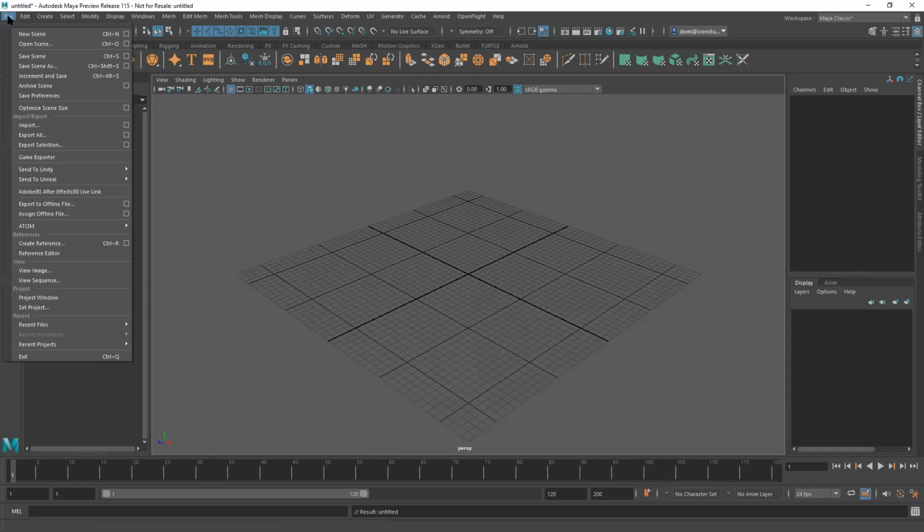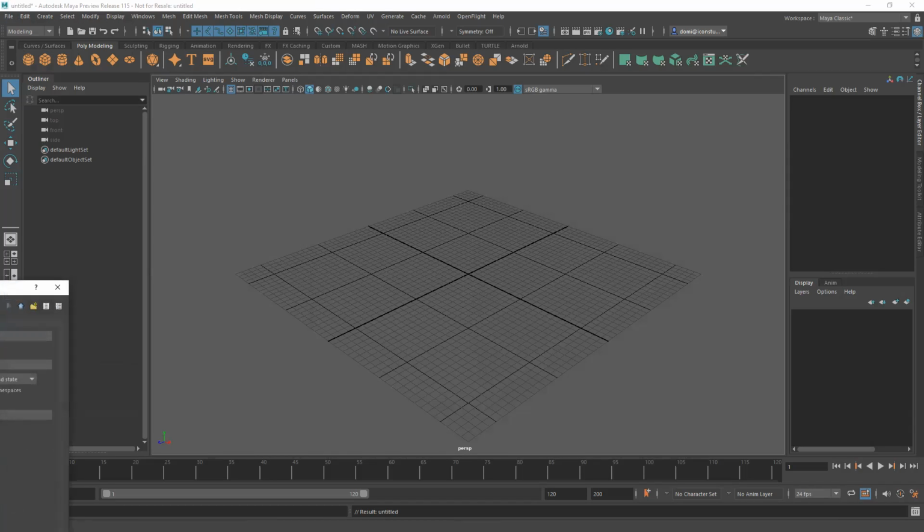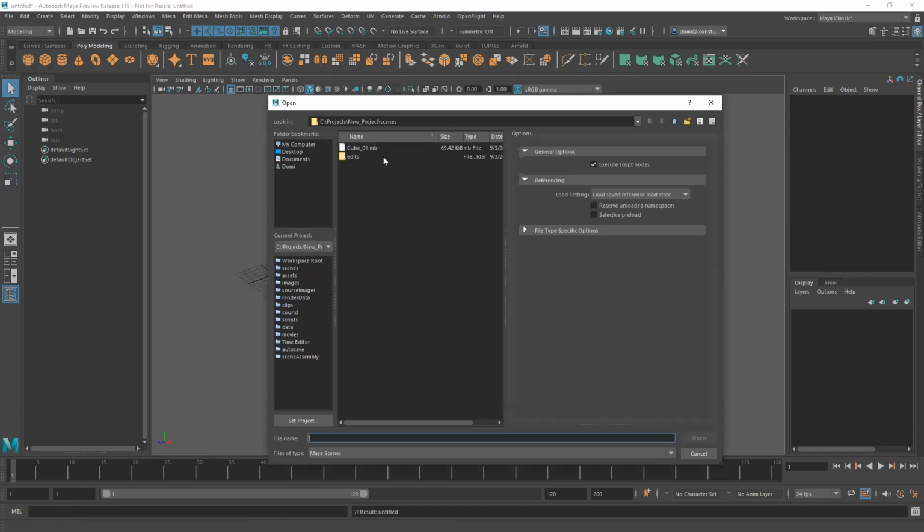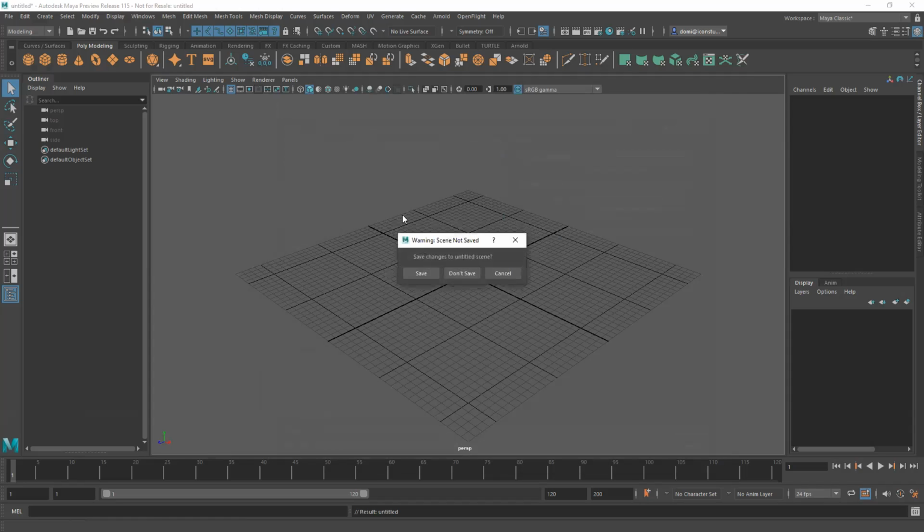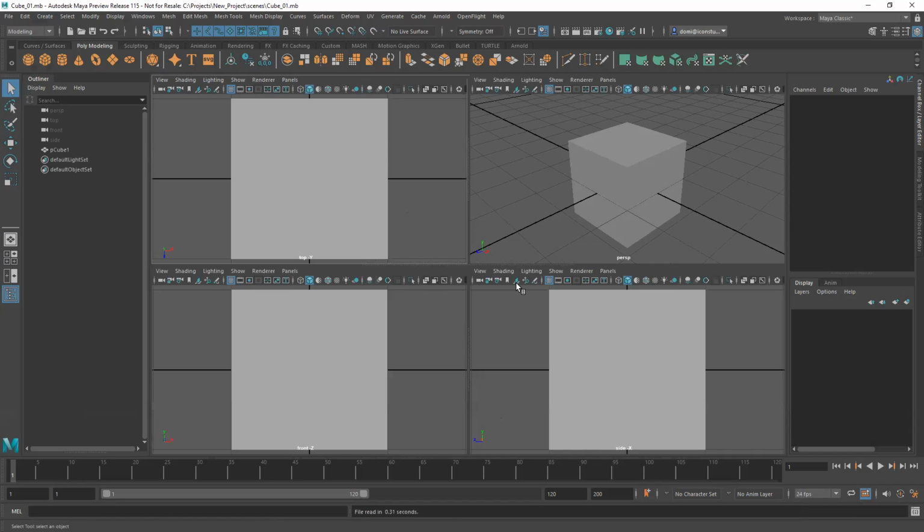Now I'm going to go to File, Open Scene. And what do I see? I don't see a sphere. I see cube. Okay. There we go. There's my cube. Okay. So now I want to open my sphere again, right?